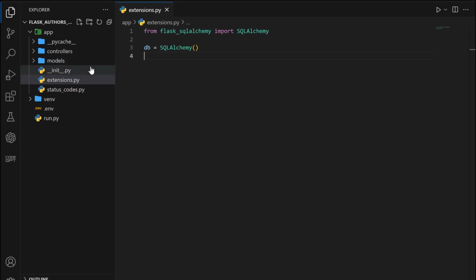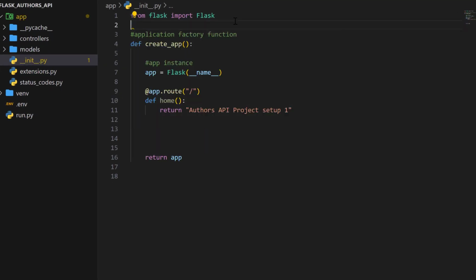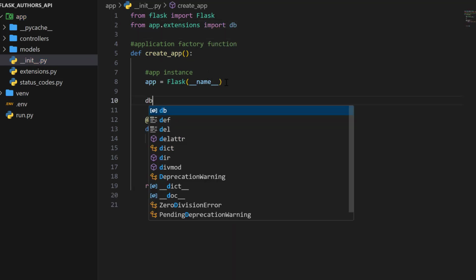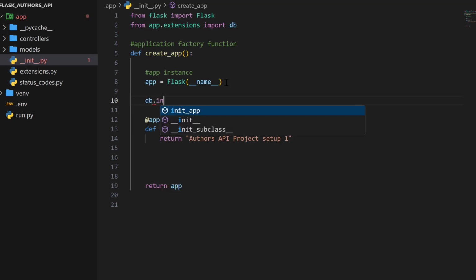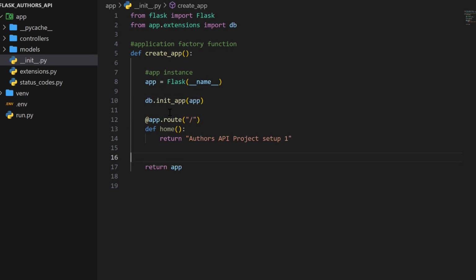So we shall now go ahead and register our database instance in our application factory function. We shall first of all import it from app.extensions. We import the db variable. We shall say db.init_app, then we pass in our app variable. So this is all for the initialization of our database instance on our app variable.